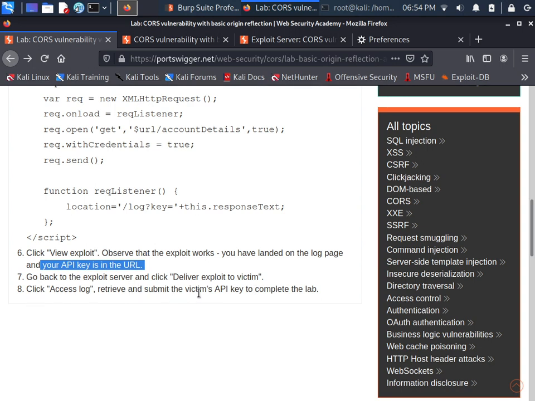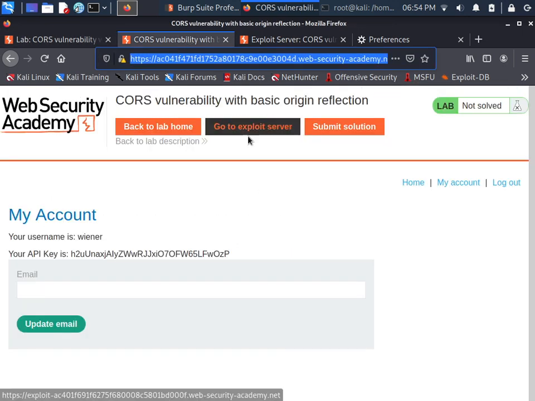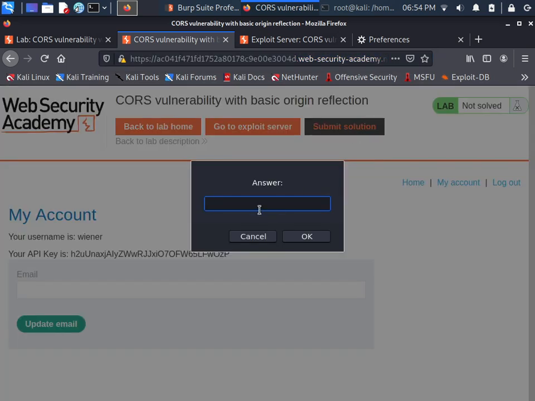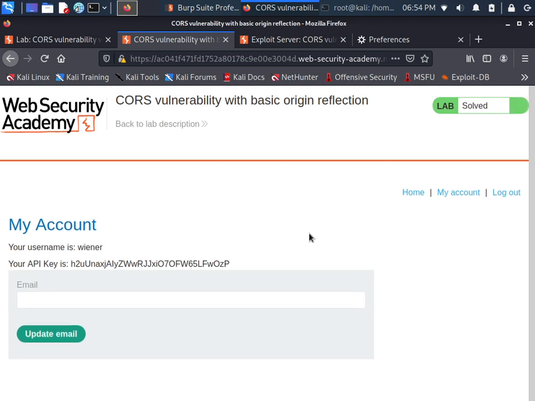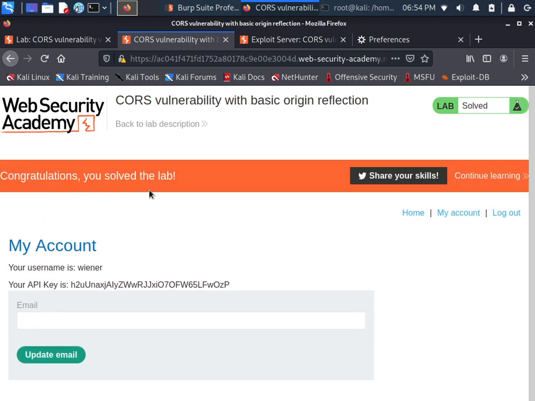And now that I have the API key, just submit it. Go to the exploit server, Submit solution, the key is this, and okay. I hope so. Okay, congratulations, you solved the lab successfully. So what did we do here? We just retrieved the administrator's private API key, right?